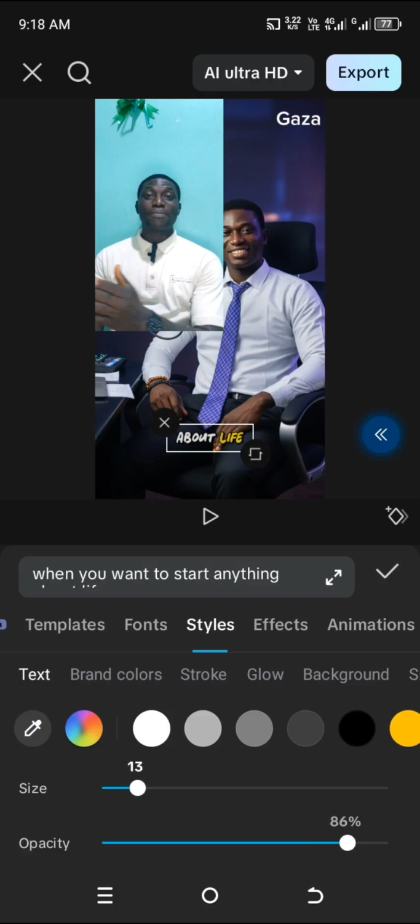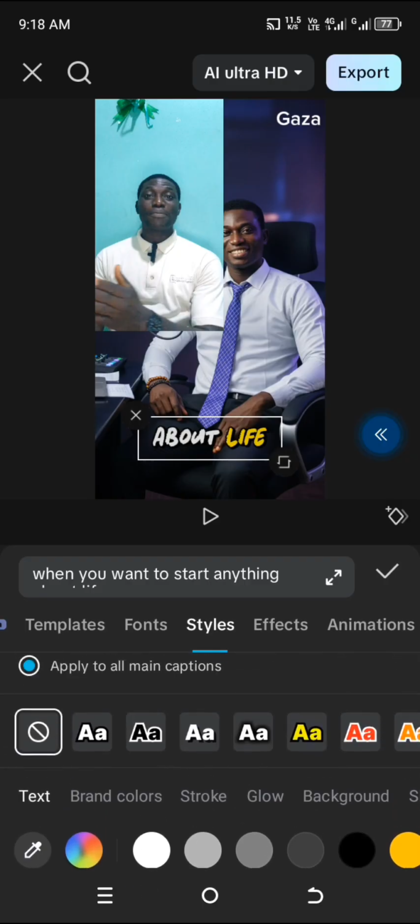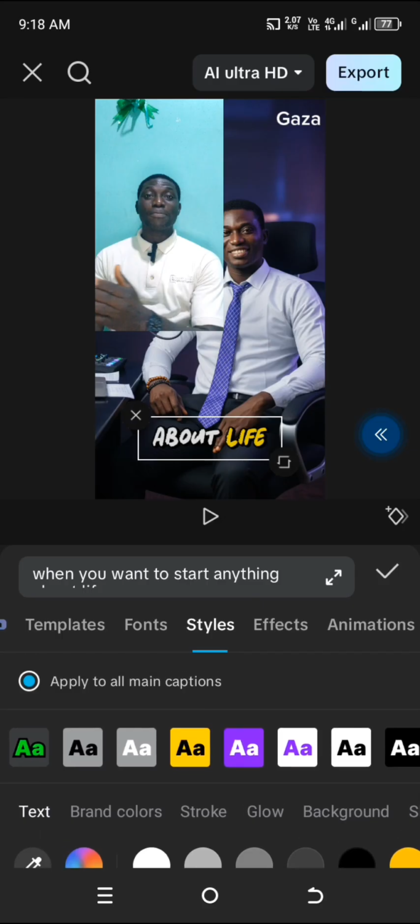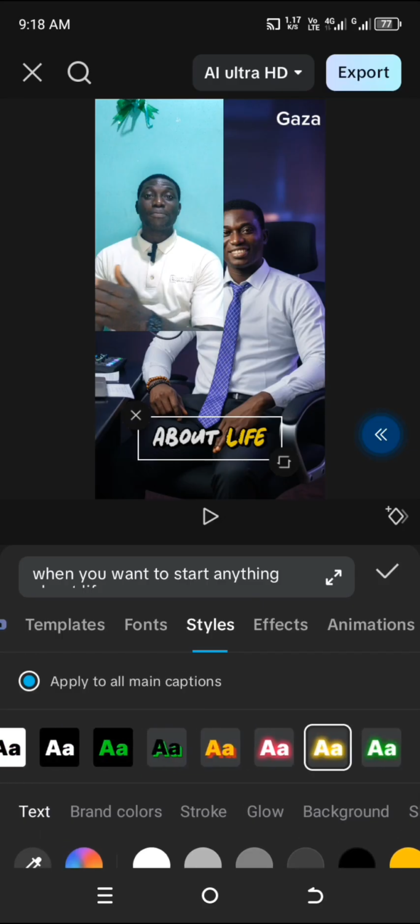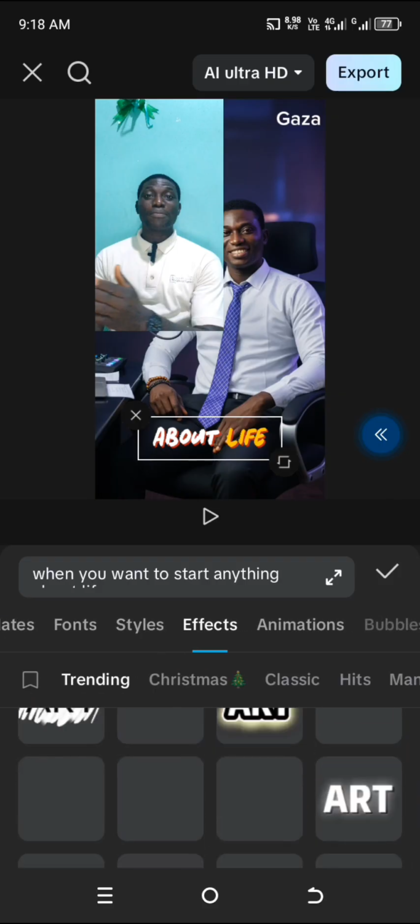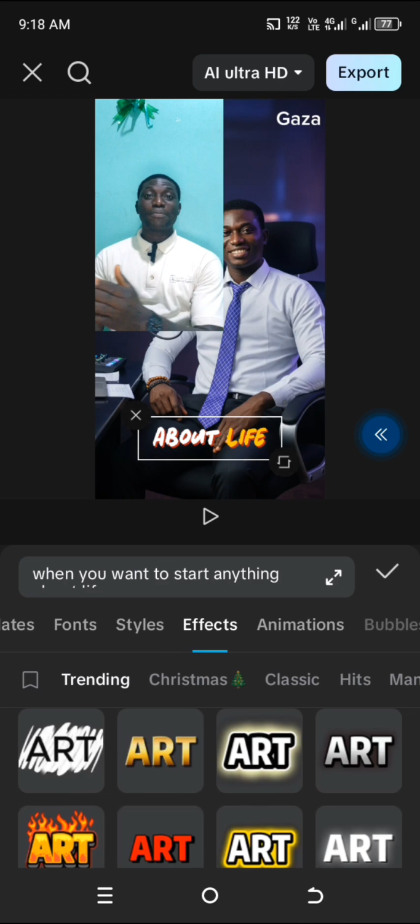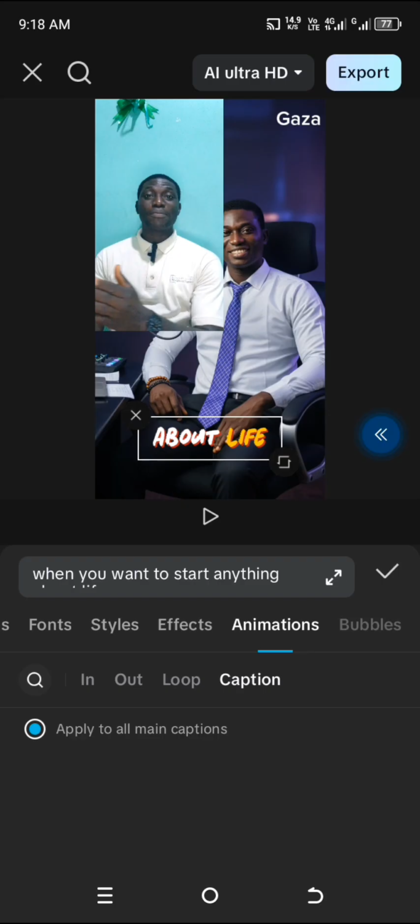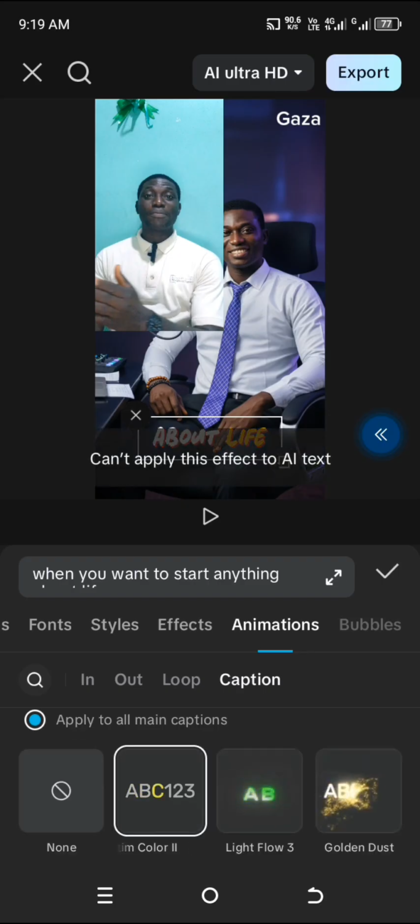So let's say I want to increase the size, and then I can go over to this place here and choose whichever one I want. Let's say I want this, you see, or I want this. You see that it's decided to change. I can go to effect and choose whatever effect I want the video to have, and I can go on animations, bubbles, and so forth.